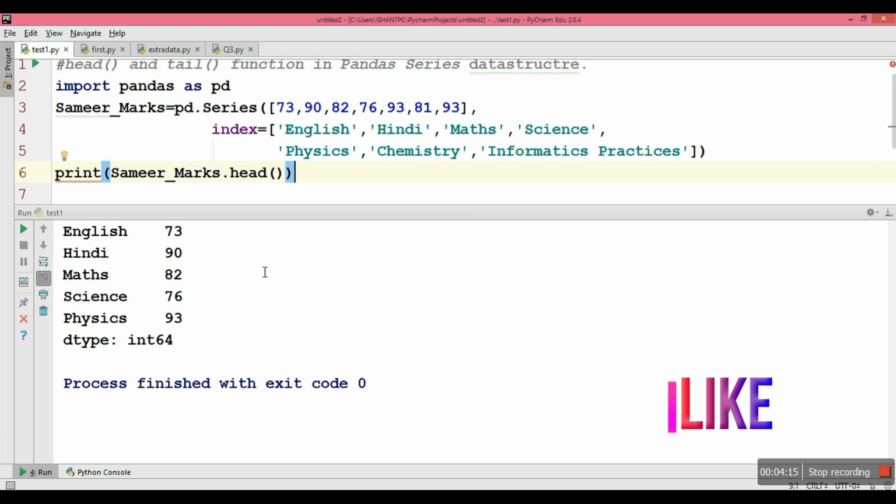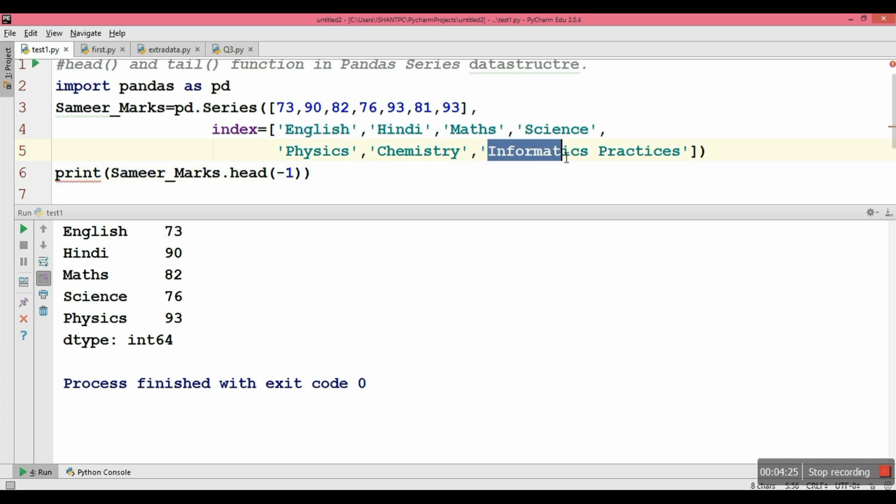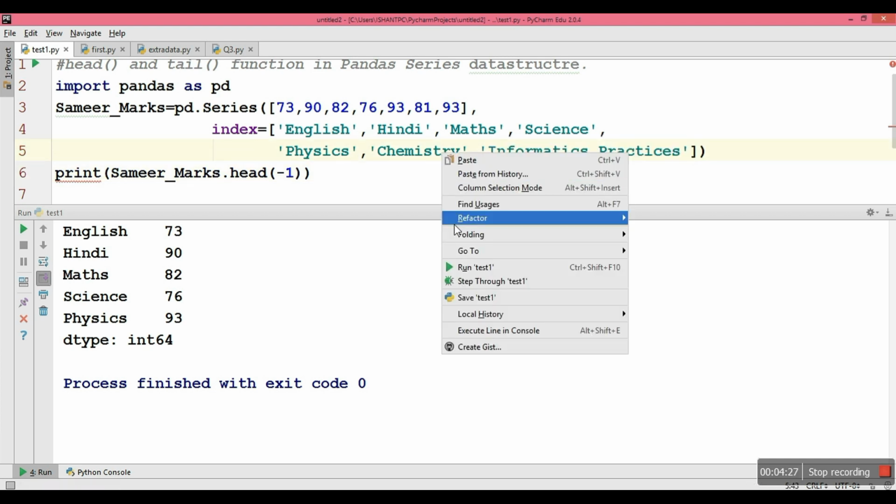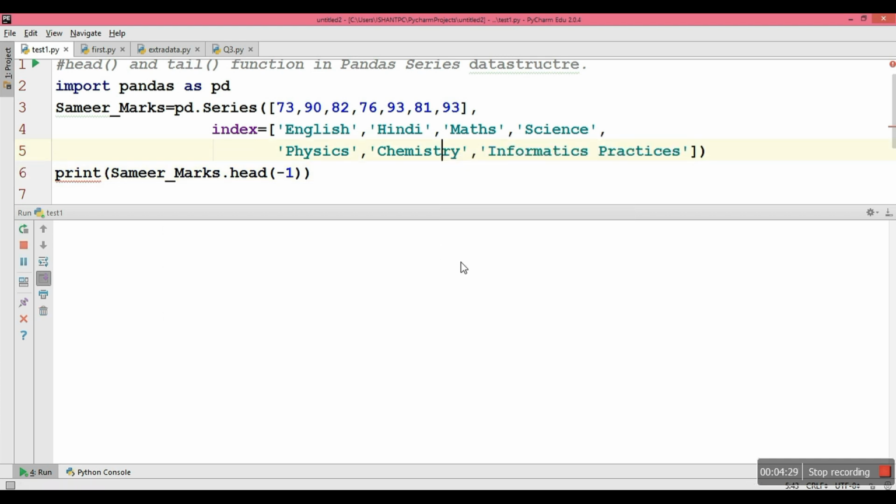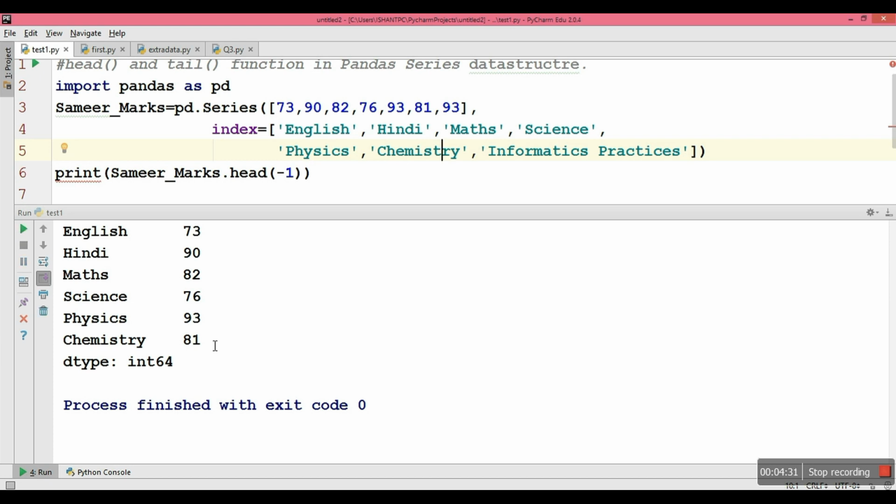So I hope that this concept was clear to you. Let's try to make a simple change here. What will happen if I write here -1? So if I write here -1, it will ignore the last element. Okay, let's try to execute this one. Are you getting this concept?